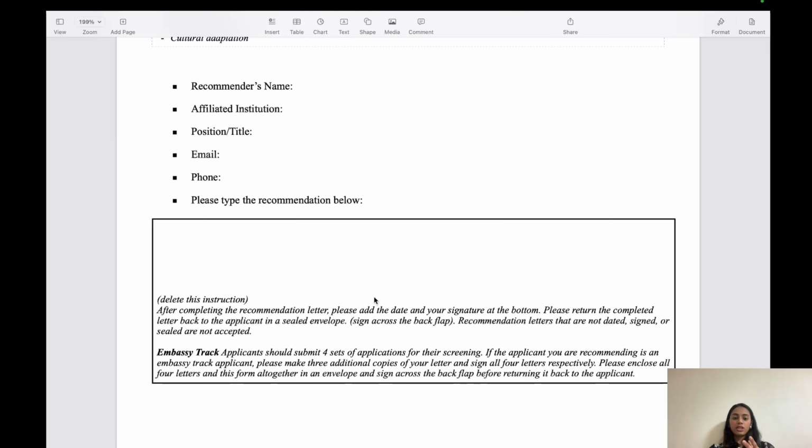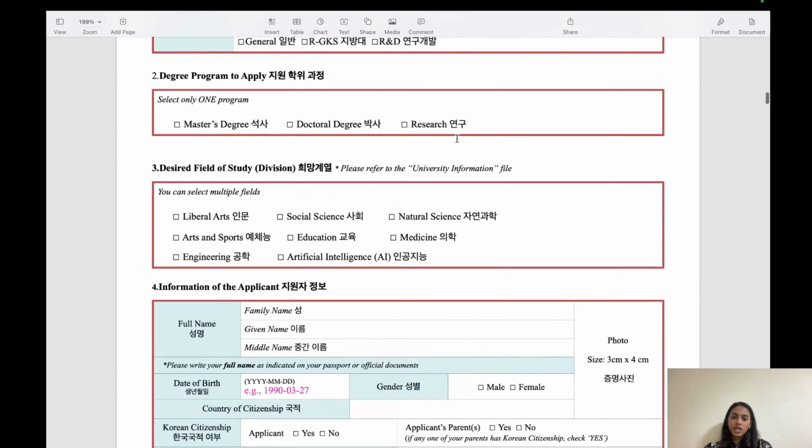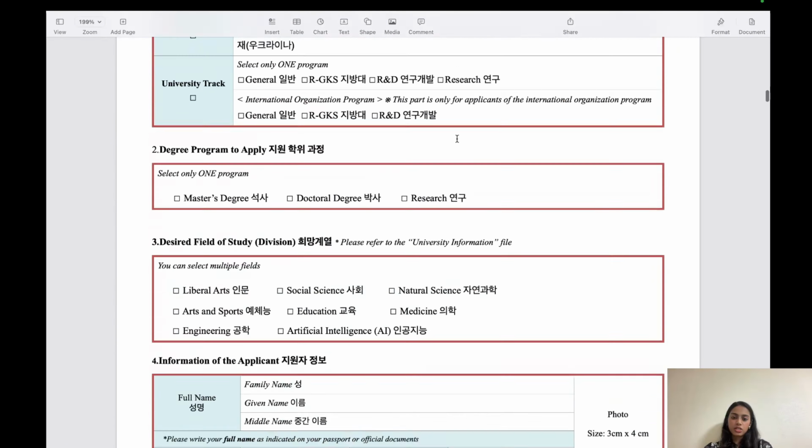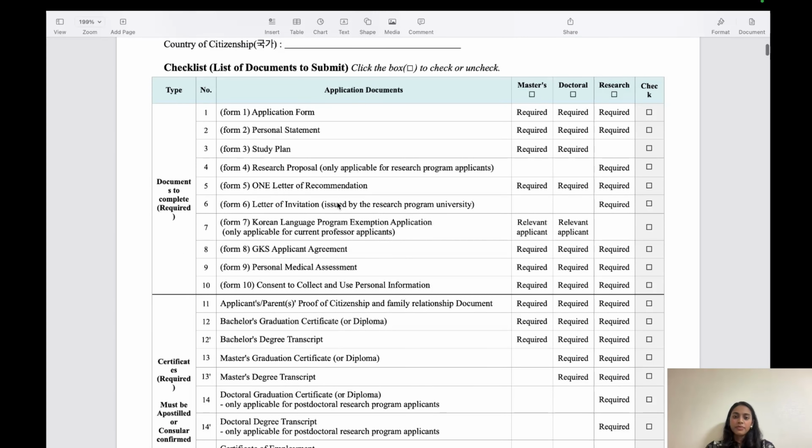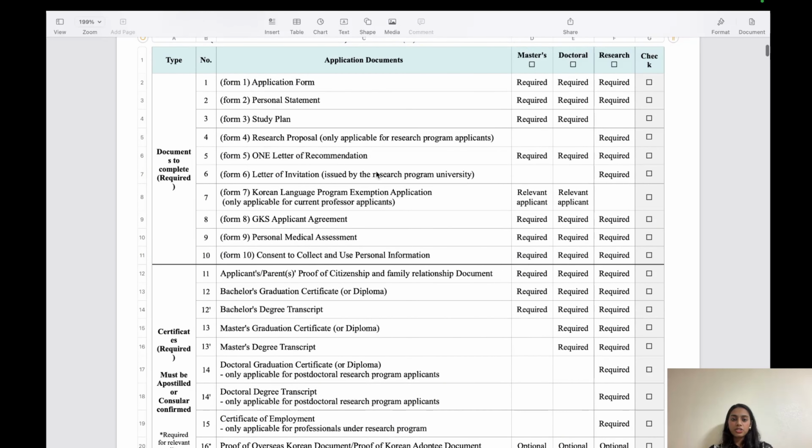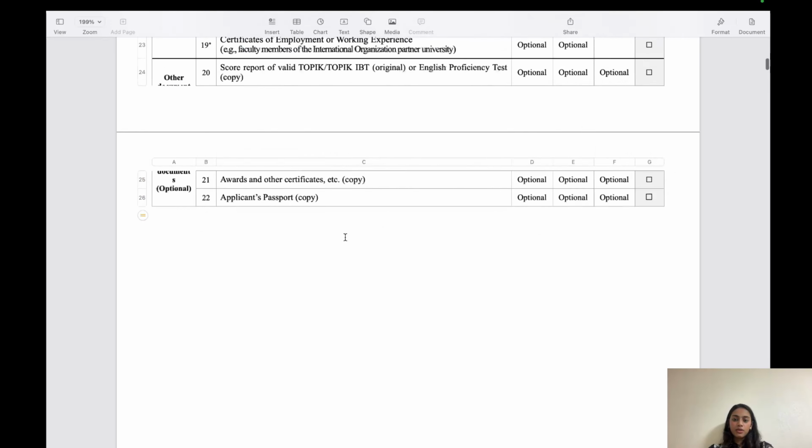The next is form 6, letter of invitation. So if we see in the checklist, where did the checklist go? Okay, yeah, the letter of invitation is only for the research program students. The research program students should approach your university and professors to issue this letter of invitation for you, and then give them this form 6 and ask them to issue this letter of invitation especially for you, like only the research applicants. Okay.